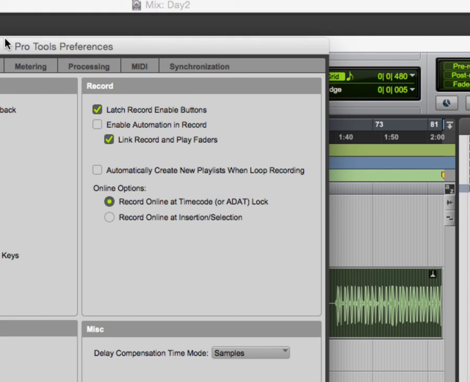But in terms of how latch is used in reference to buttons, latch means that if I hit record on one track and then I hit record on another, the previous one, just like Cameron said, stays. If it's in a non-latch position, it will force your system to only be able to record enable one track at a time. Why would that be beneficial? Think about this.